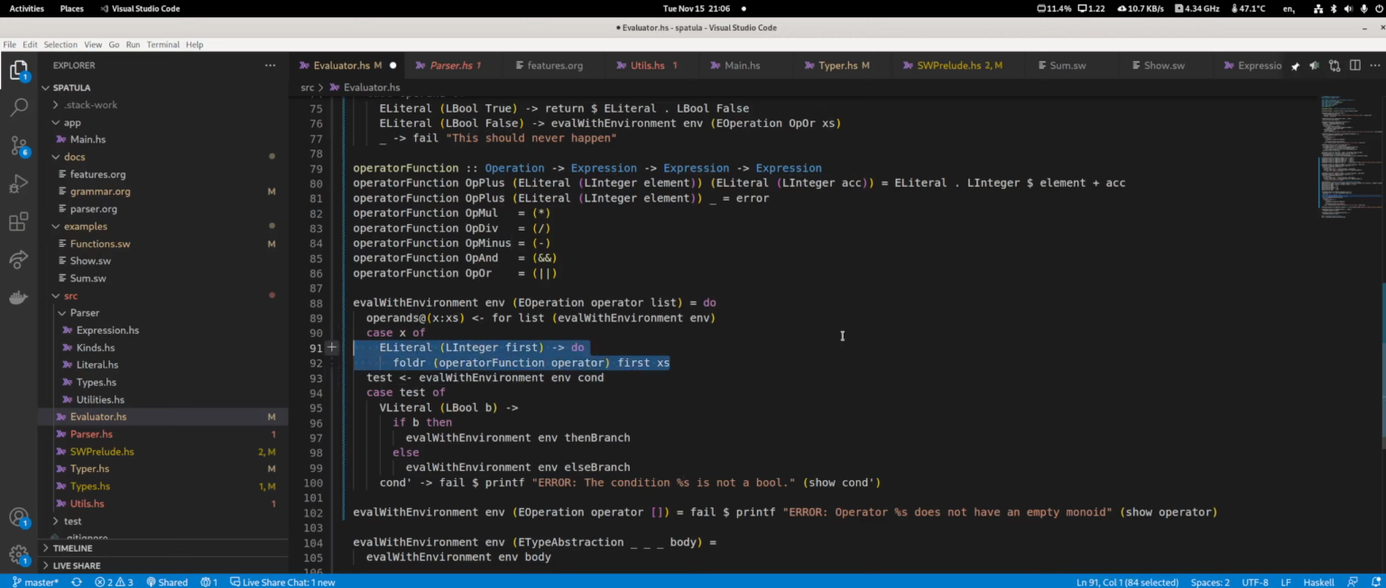But that's an issue, because for the monoidal ones we are ignoring their monoids. If the operator is a plus, for instance, where is the zero of the initial case? It's not there. I'm just using the first of the list, always. You see?